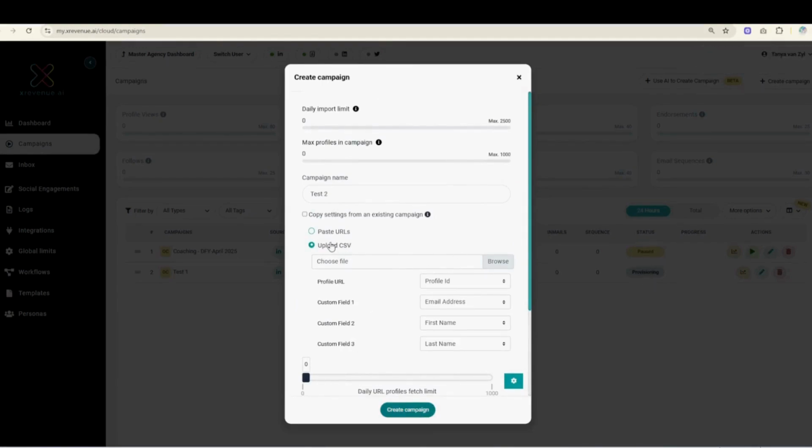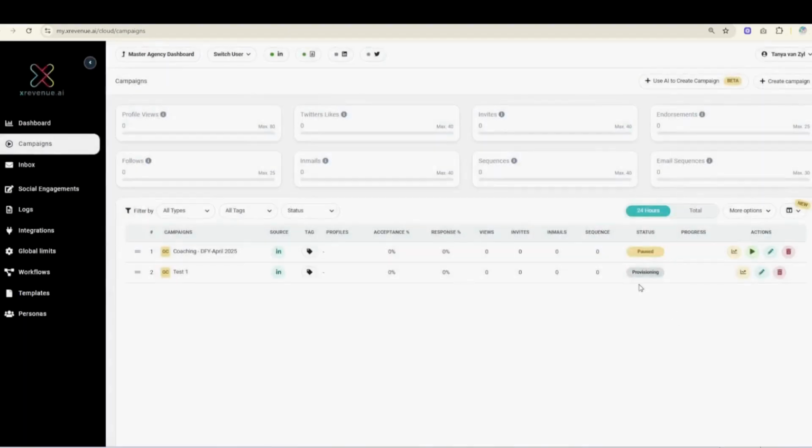Okay, so this list of mine doesn't have the LinkedIn profiles yet. I was still working on it, but you will be able to do this and just create a campaign, and then it will do exactly the same. So that is your next step.